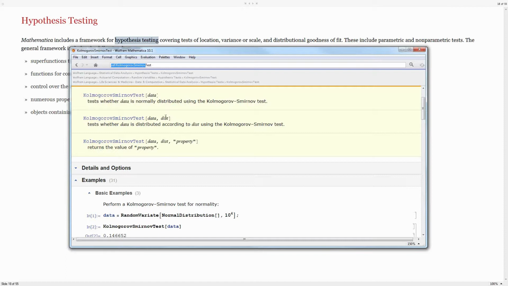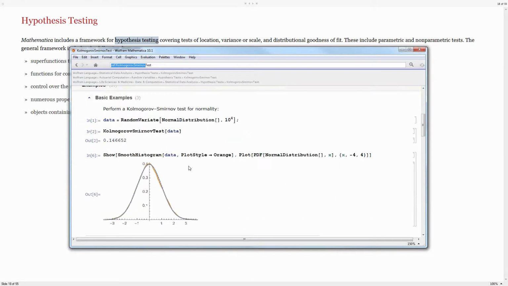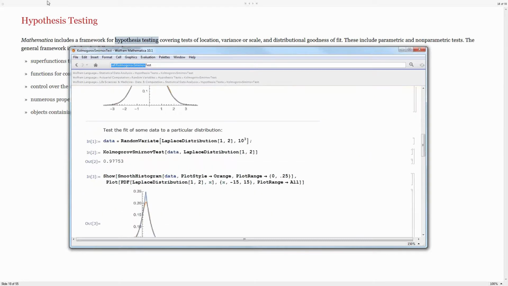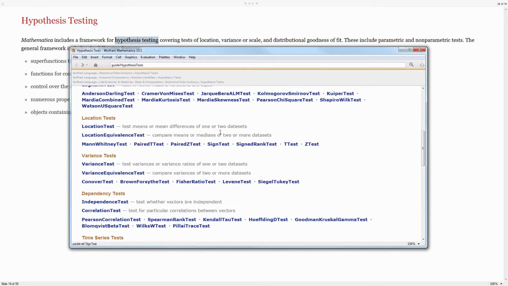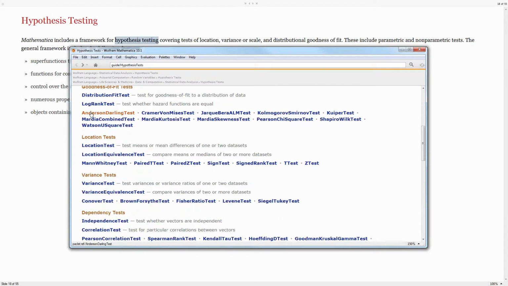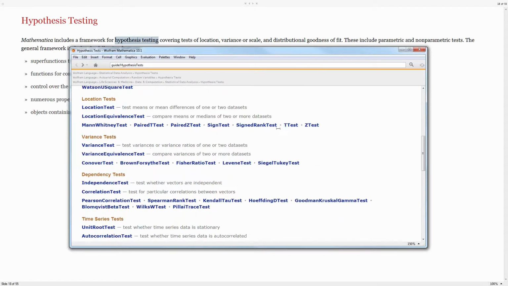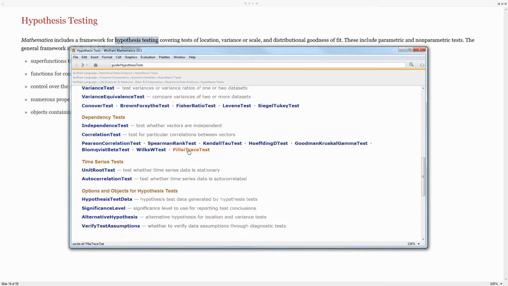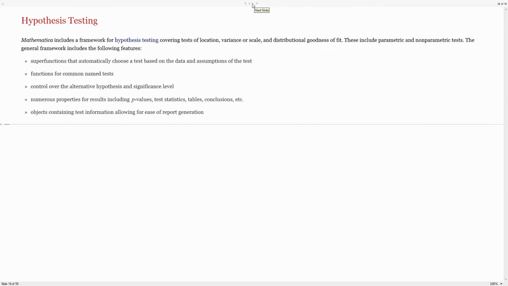But of course, if you want to test against some other distribution, which you might want to do in general, you can provide a second argument, which will test your data set against an arbitrary distribution. If you want to use some other test other than a Kolmogorov-Smirnov test, there are things like the Anderson-Darling test, Cramér-von Mises, and all these other things you can do with hypothesis testing. There are Student's t-tests, paired t-tests, all kinds of things, and these are all built into Mathematica already. So these are really just examples of things you can do in Mathematica with statistics. This is by no means comprehensive.